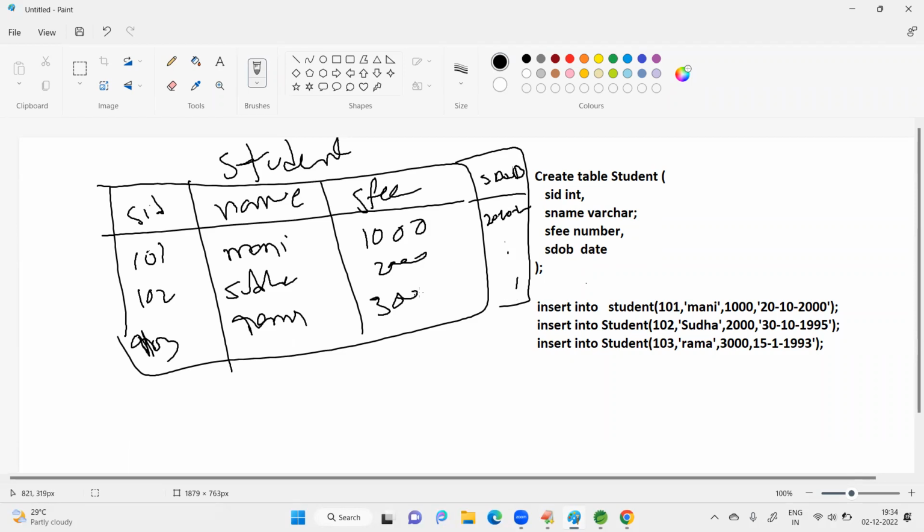Now I want to change that Rama fee to 4000. How to change? That is for update purposes. Update means what? Existing data we are updating.